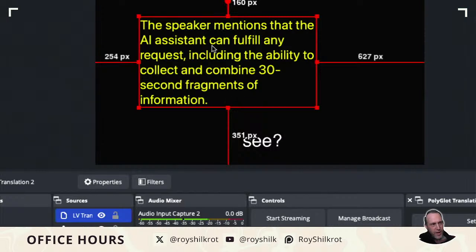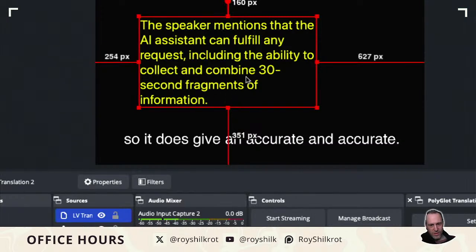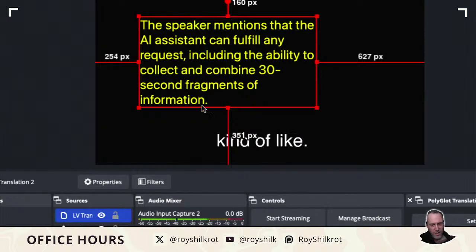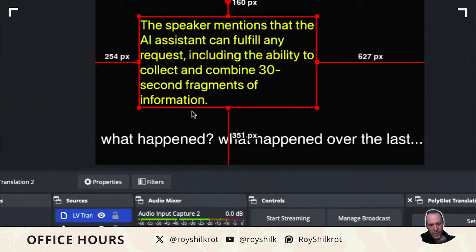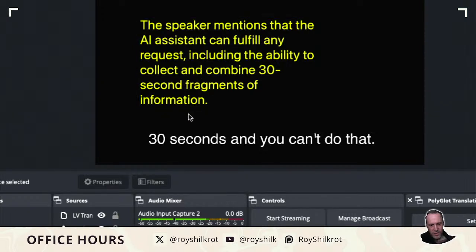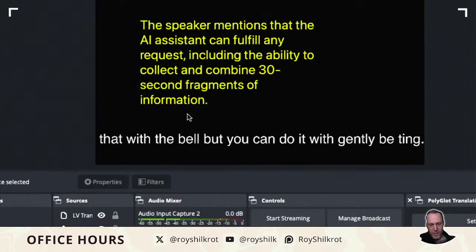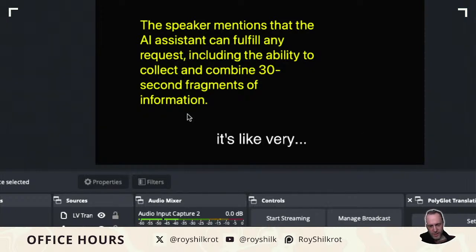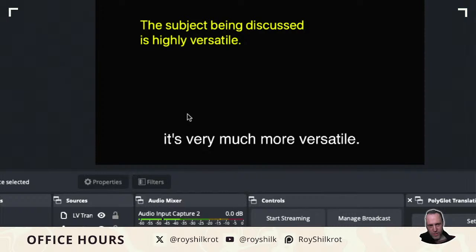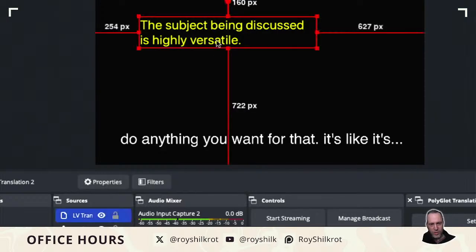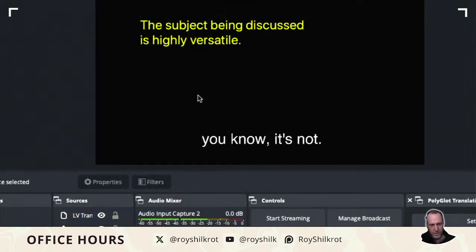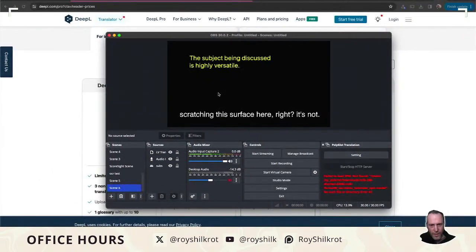See, so it does give an accurate kind of headline or topic, like what happened over the last 30 seconds. And you can't do that with DeepL, but you can do it with ChatGPT. It's much more versatile. You can do anything you want with it. It's nuts. And we're just scratching the surface here, right? I haven't really completed my exploration of what you could do with it.